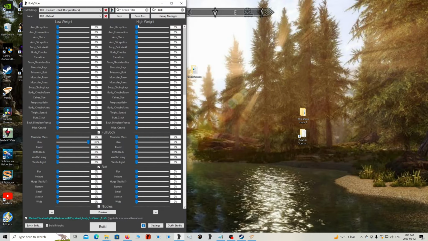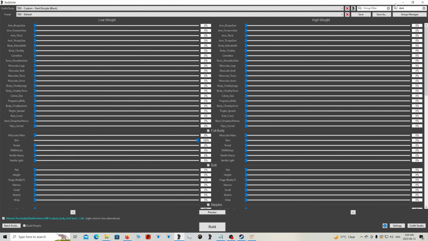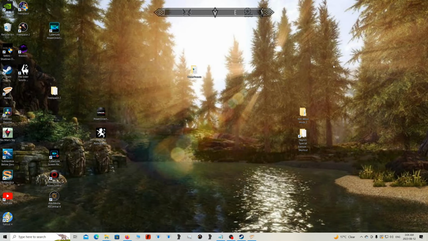So once you download a Bodyslide preset, let's say you're on the Nexus, you see somebody's body preset for their character, and you're like, I like the shape of that body, and they have a preset available. What you'll do is you'll go on their page, you'll manually download the file.